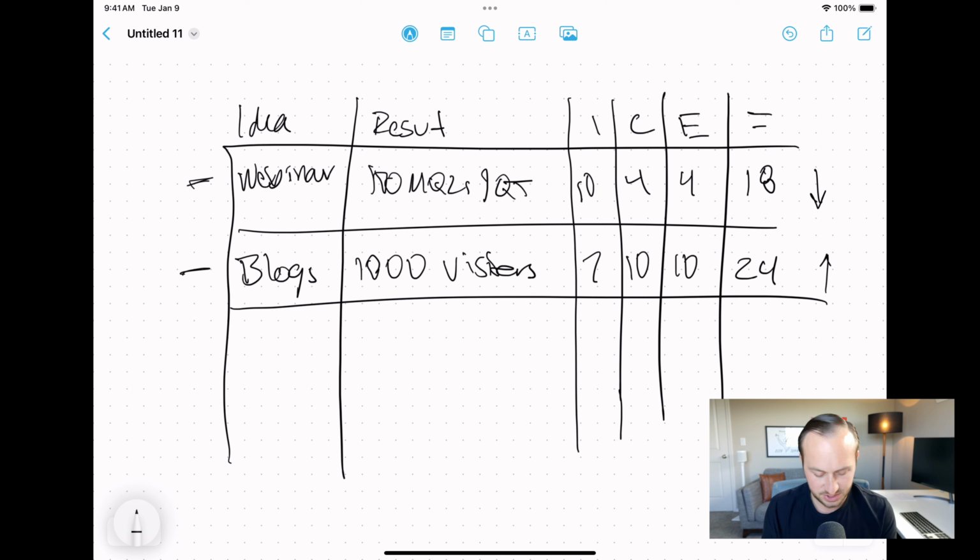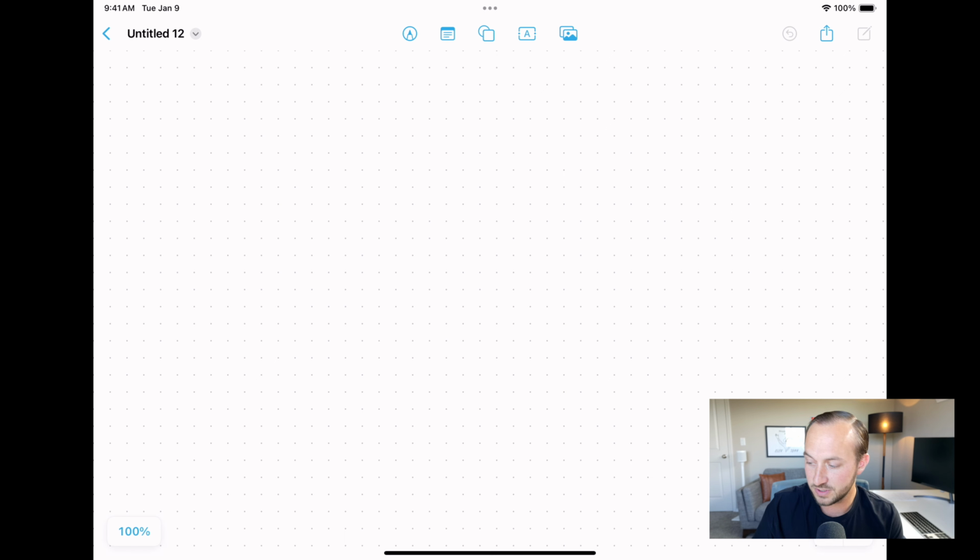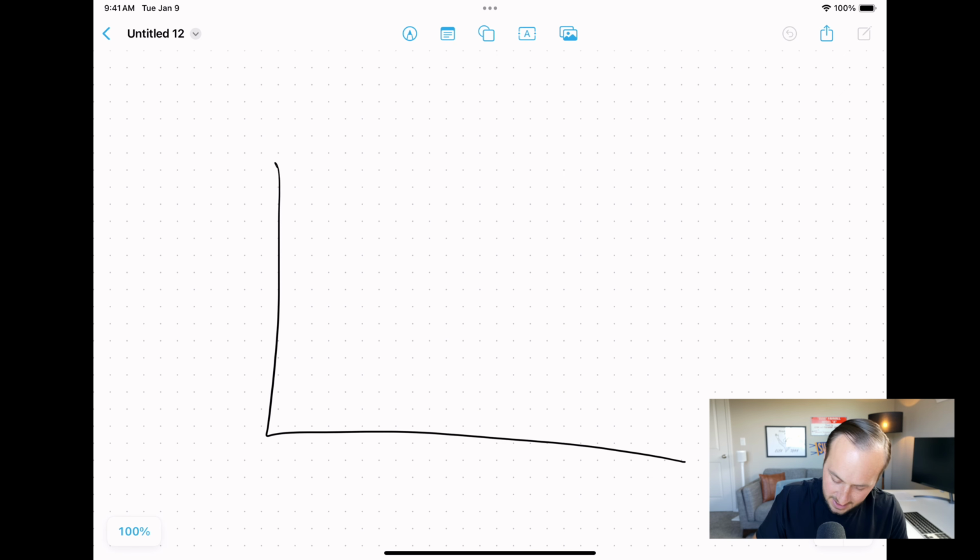Because you kind of look at this and you go, well, honestly, a webinar would be a better investment because it really gets us what we want, even though it has a lower score. Here's what you do. You create a project prioritization matrix, and you take those elements and you put them into a new matrix. And here's how it goes.